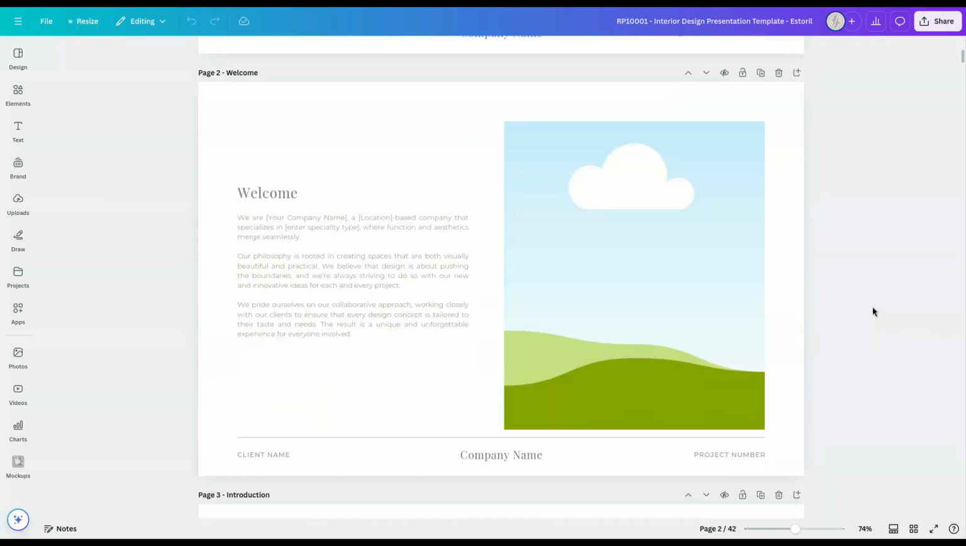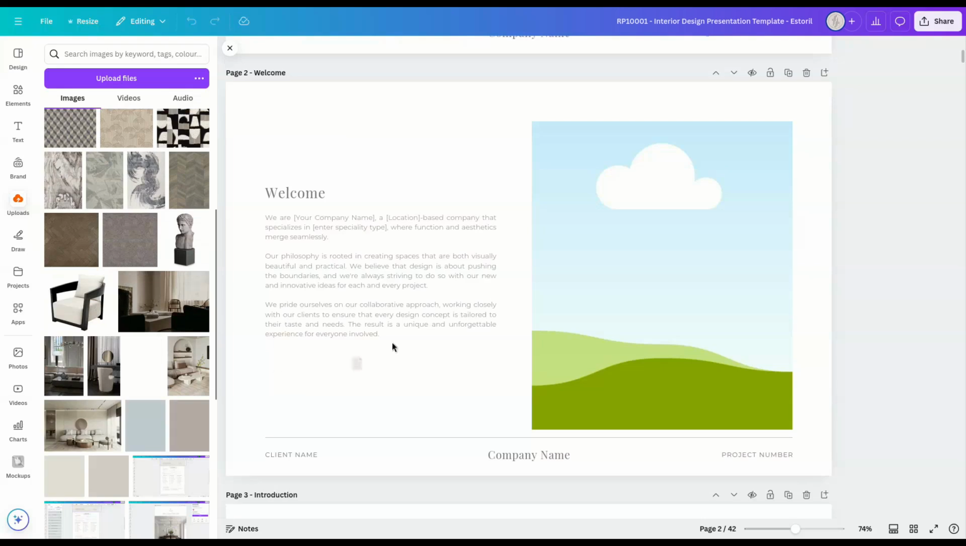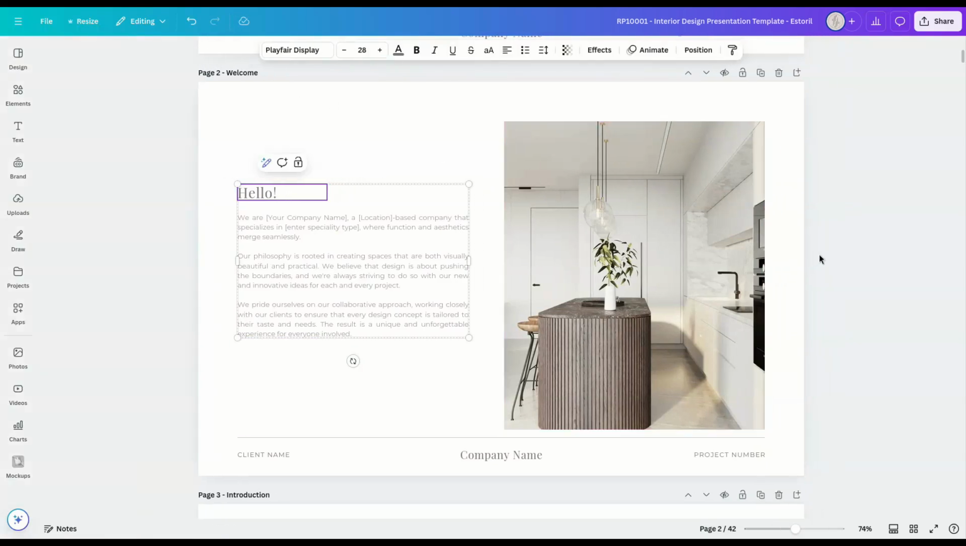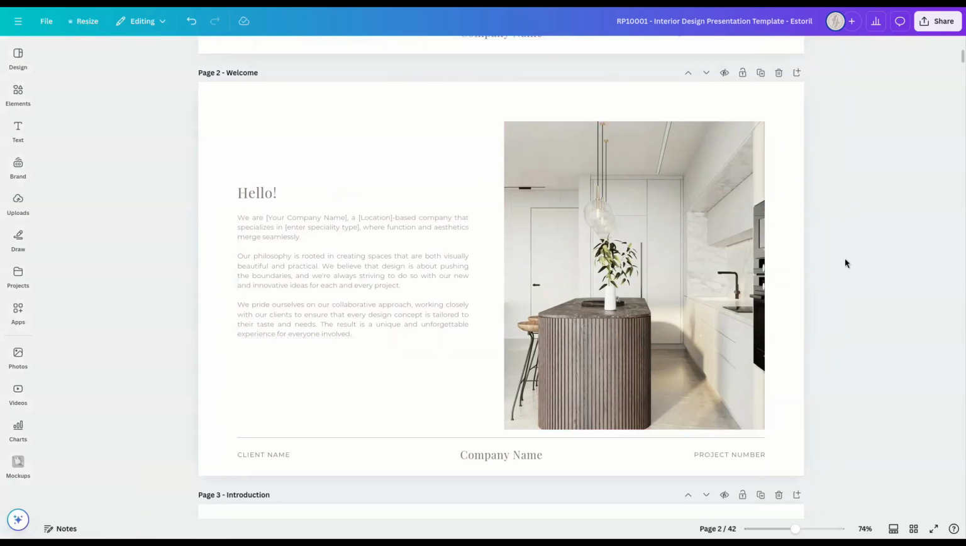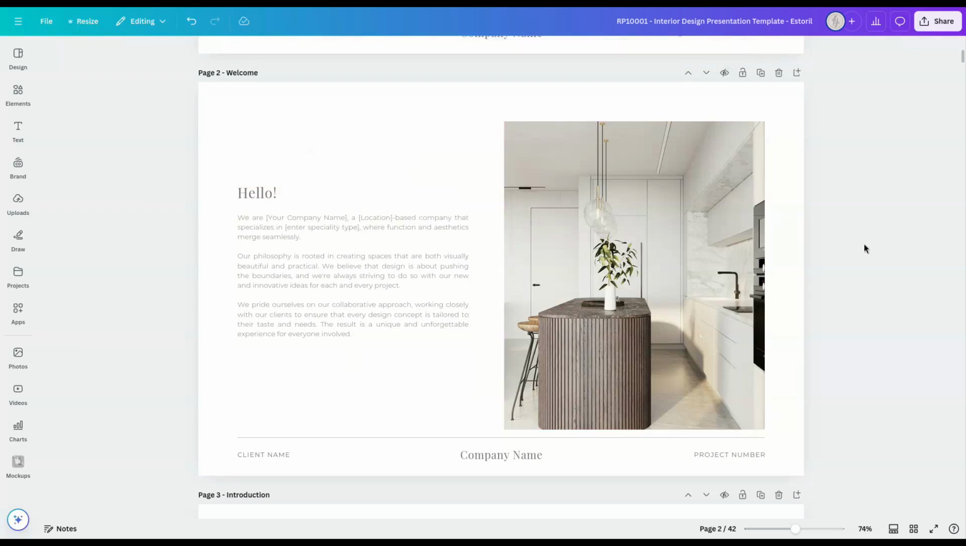Moving on to the next page. Just as on the previous page, you are able to drag your images into the image frames, change colors, fonts, and edit the text content in the same way as on every other page of the template. If you want to enlarge the text box to include more content, first make sure that it is ungrouped. Then click on the text box you want to enlarge and use its corners and sides to resize it.